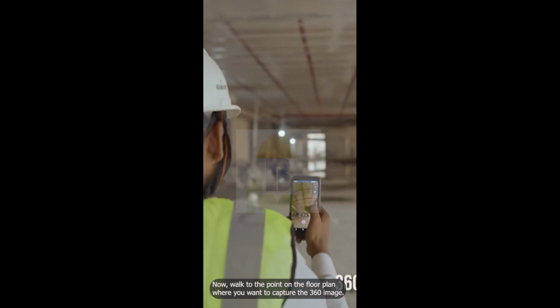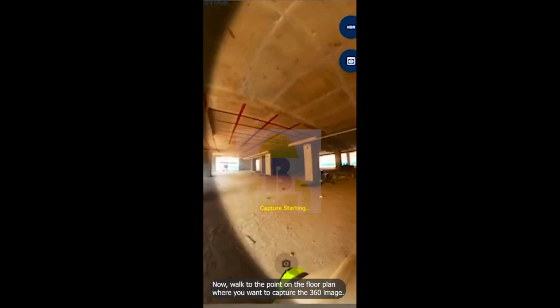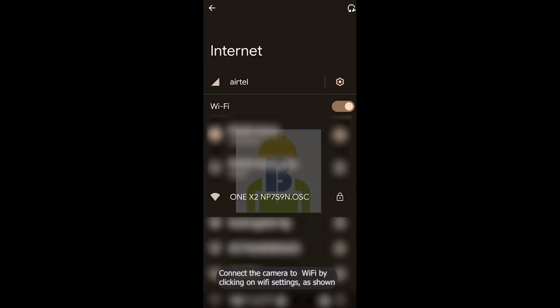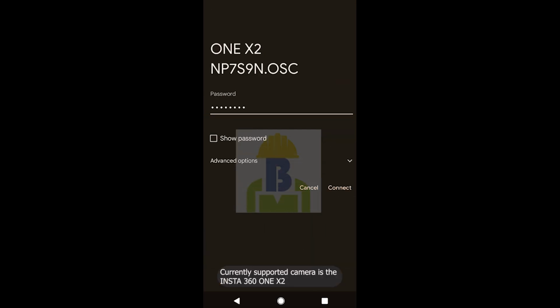Now, walk to the point on the floor plan where you want to capture the 360 image. On long press of any certain location on the floor plan, a request to connect to the 360 camera is provided. Connect the camera to Wi-Fi by clicking on Wi-Fi settings, as shown. Currently supported camera is the Insta360 One X2.